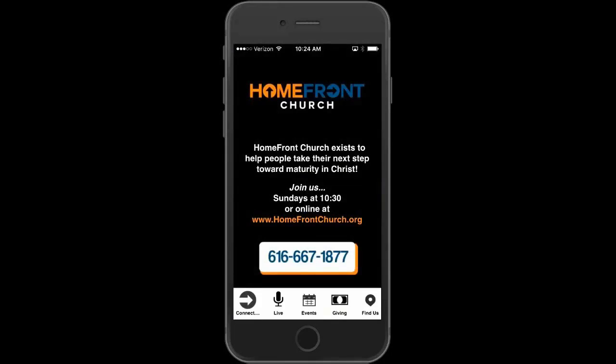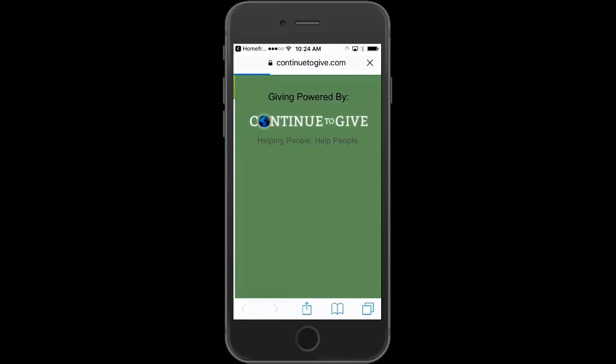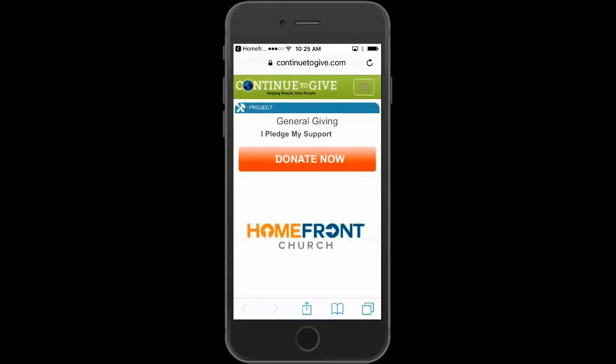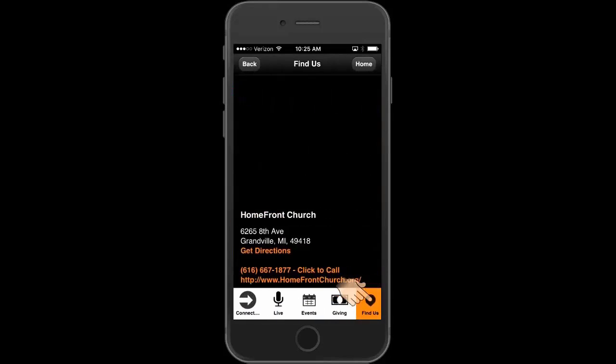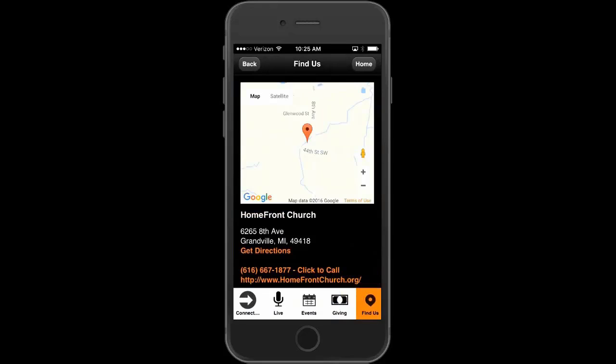Want to make it easy for your congregation to give, especially your younger members? By using our Giving button, we can link this directly to any online giving system. If you don't have an online giving system, please feel free to contact the folks at www.continuetogive.com, as they're extremely reasonable and very responsive. Use the Find Us button and you'll get directions right to your church, including directions from where you're at in case you're lost.